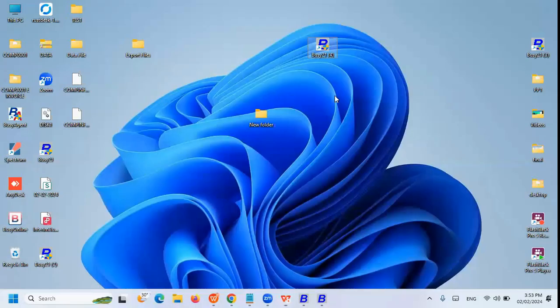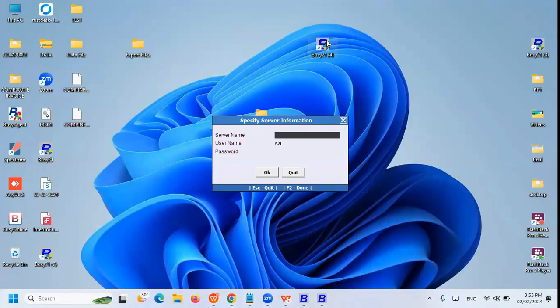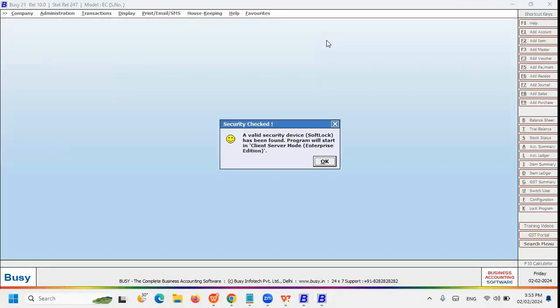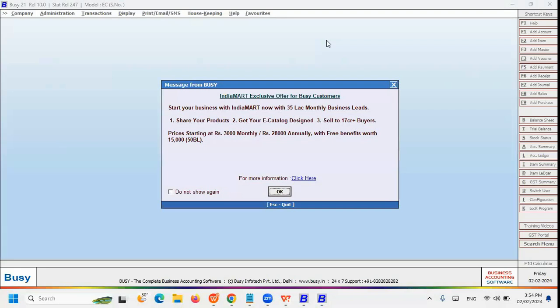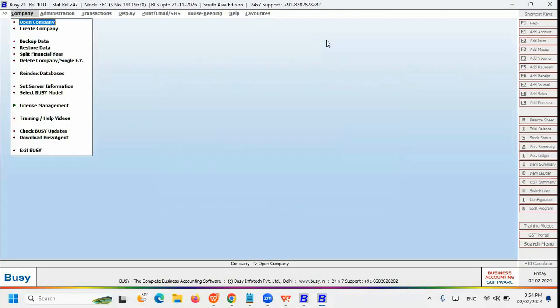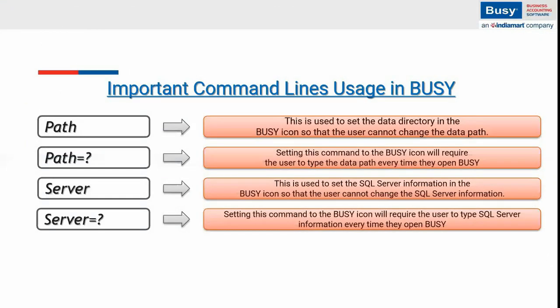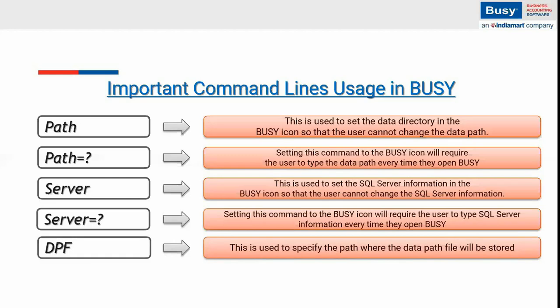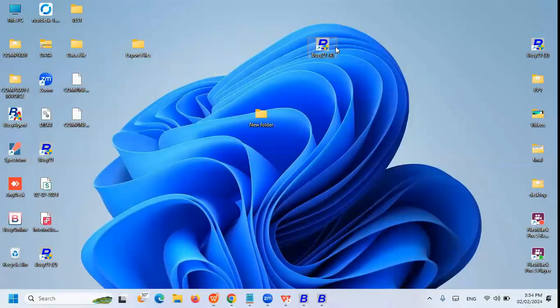If you give a question mark, then each and every time the software will ask you to add the server information. This type of window will appear. For example, here you give a server name called Suraj1 and instance name, SA password, and you can open the company. This particular command is server is equal to question mark. If you are maintaining or using multiple SQL instances, then this command line can really help you. Another important command line is DPF. This is used to specify the path where the data path file will be stored. How it works, let me explain.